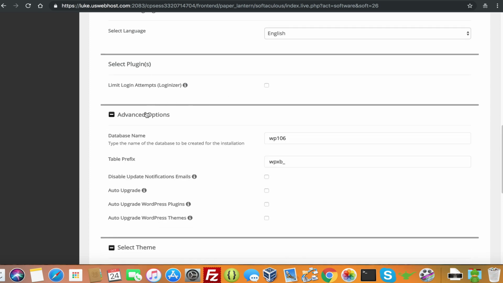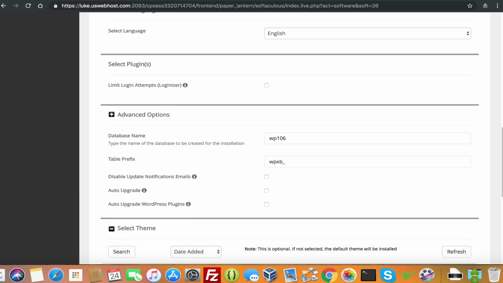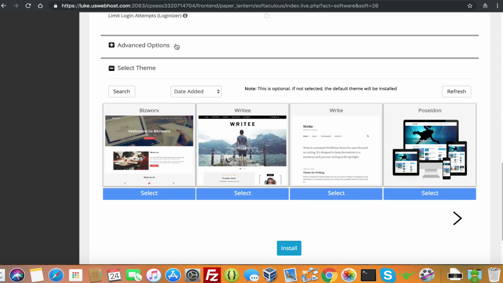Same with the advanced options here. If you don't know what you're doing, don't worry about them. Don't worry about messing them up. Selecting themes. These are free themes available inside of NameHero. Some of these are good, some of them aren't so good. But if you want to use them or browse through them, go ahead. You can click demo on any of them. But I'm just going to use the basic WordPress theme.